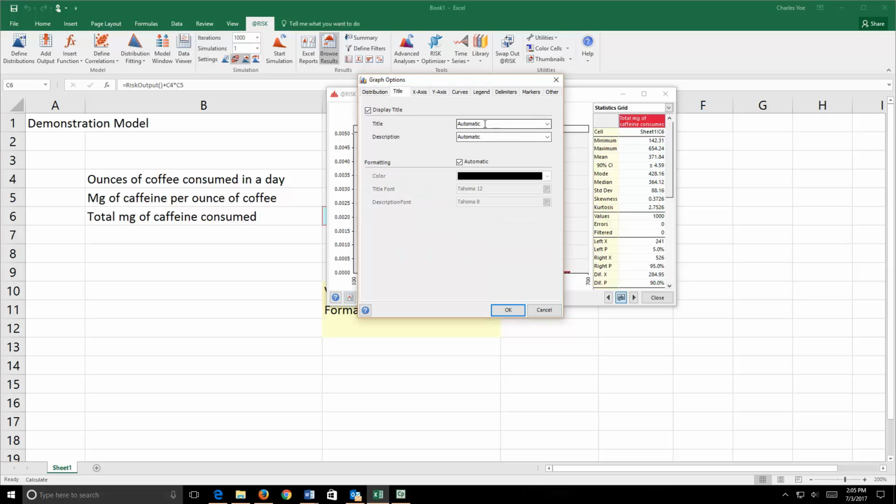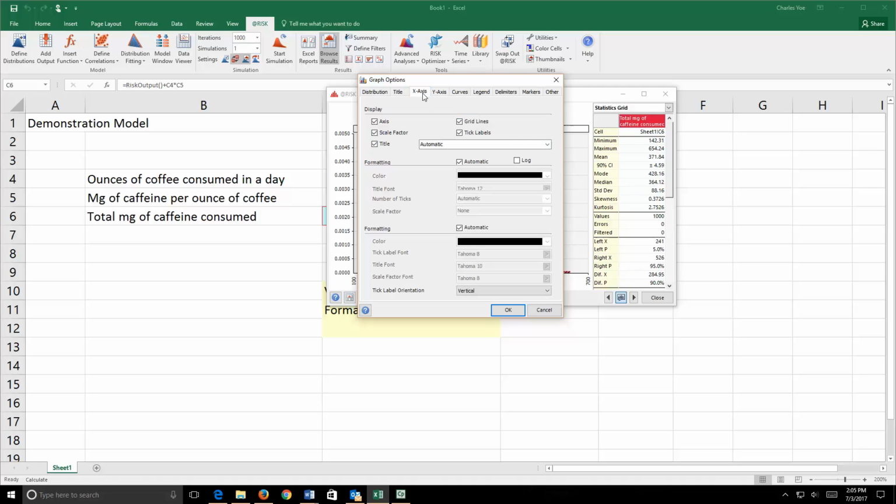Title. You can put a title on this. This is our demonstration. Obviously, you would want a much more descriptive title. The x-axis, this is milligrams caffeine. We've got a y-axis. Let's say this is probability density.